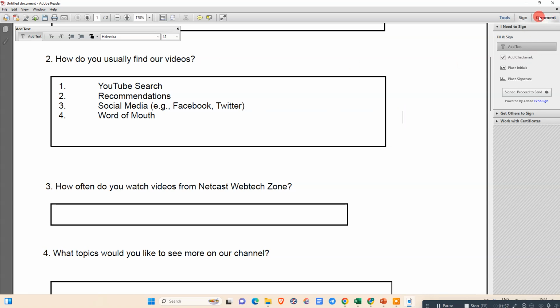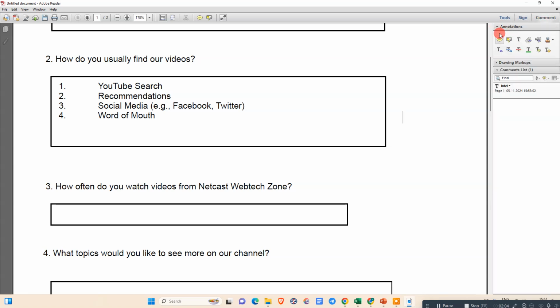And here you can see the option called Comments at the top. Just click on it, and under the annotations you can see this Comments option, the sticky note. Just click on it and place it where you want. Double click on it and you can write your note.